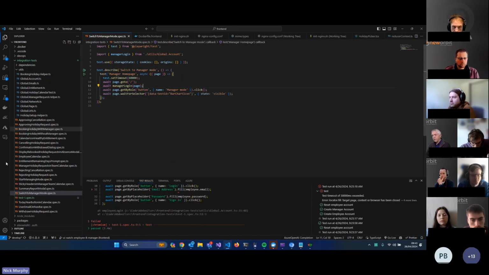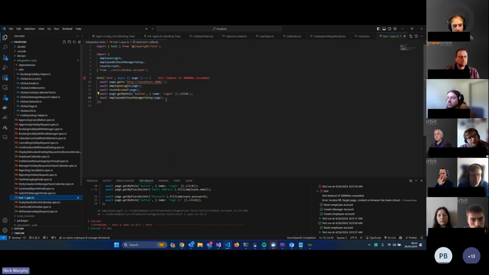If we go to recording tests, for example, what I've done here is I've set up some common stuff, this await page.goto, which you need if you're going to do recording tests, and then log in as the employee, reset the account, log in again and set up the employee.